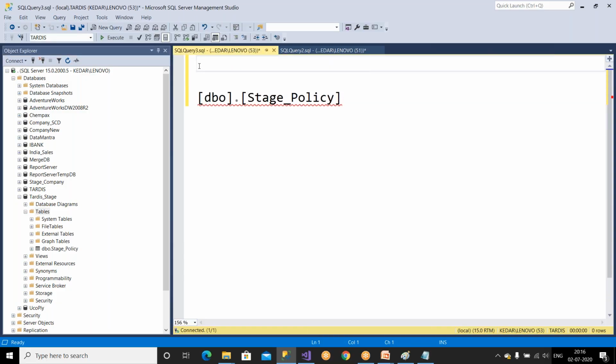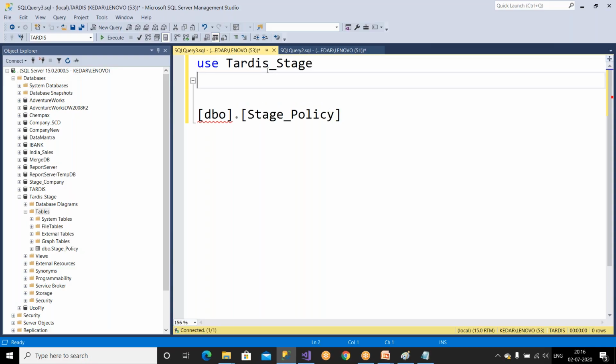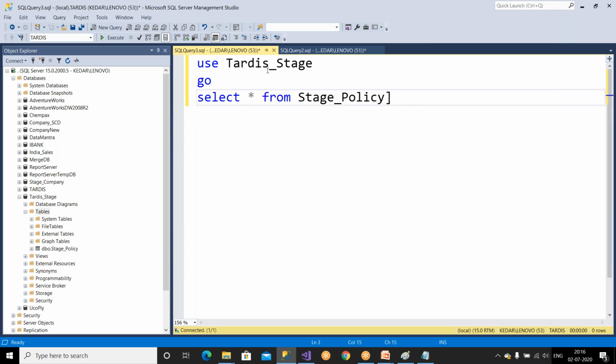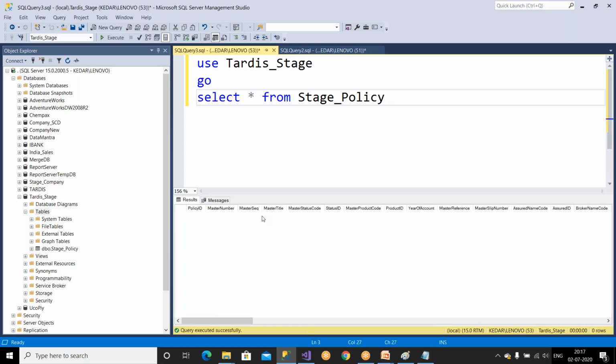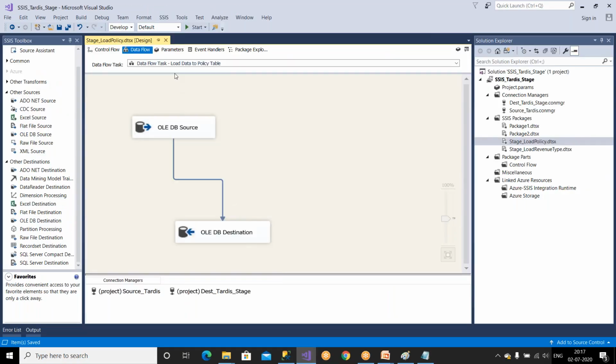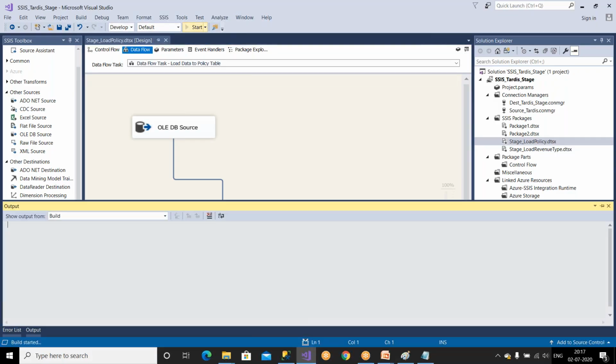Now you say use TARDIS and stage. Guys, you need to follow simply like this and check. Say go, and you say select star from the table name. You can remove all of the DBOs and everything. We have created the table. It doesn't have any data. It is blank. Now have you seen this? Now you click on the start button.